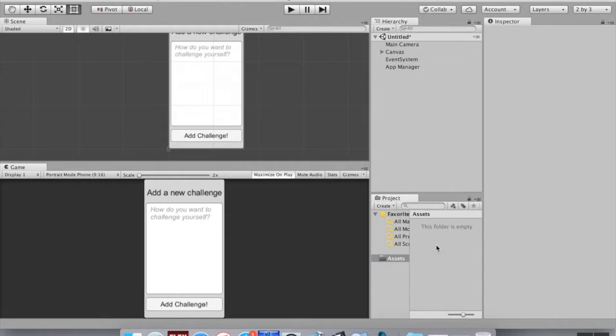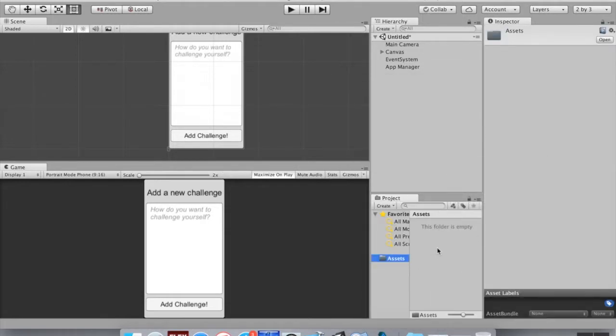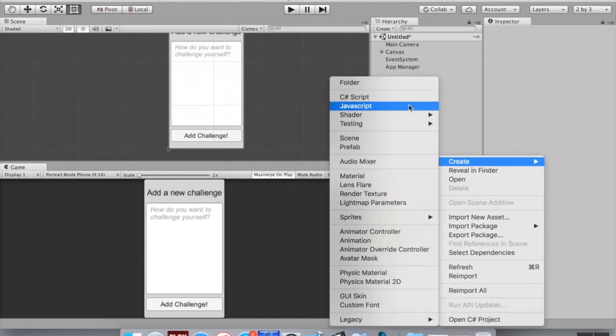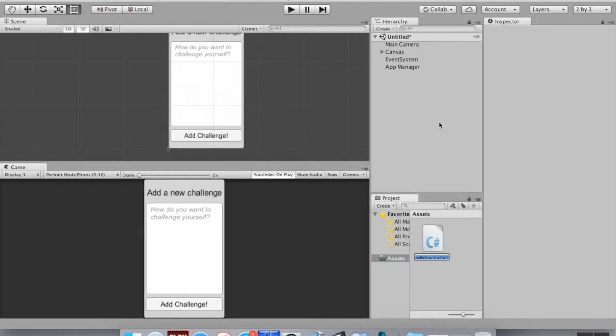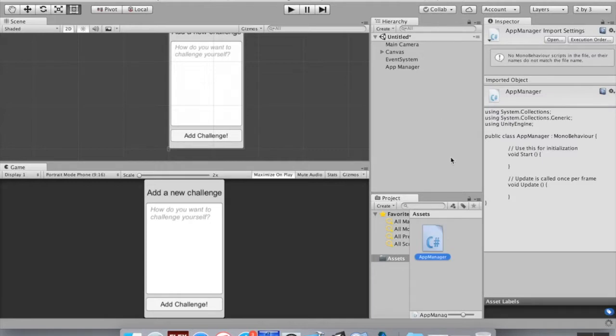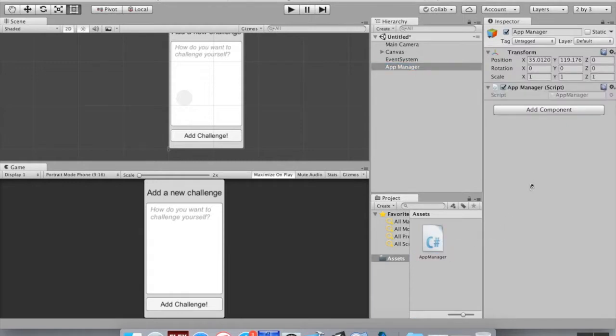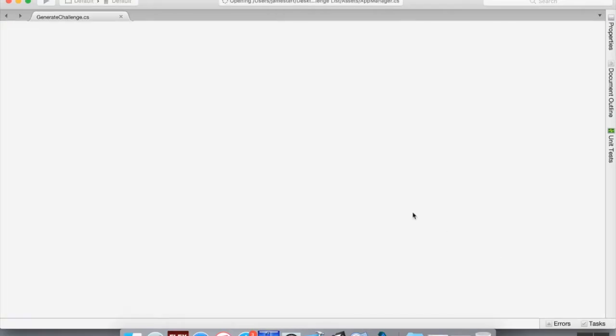Now, in order to manipulate this, I'm going to create a new C# script. And I'm going to do that by going to my Assets folder here. And inside the Assets folder, I'm going to right-click, Create, and I'm going to choose C# script. I'm going to call this script App Manager. And again, I'm using camel case because this is a class. It starts with an uppercase letter, and then every word that comes after it that I add to it is also uppercase. Before I do anything else, I'm going to add this script to my App Manager. So it's attached to that. Then I'm going to open this up in MonoDevelop.